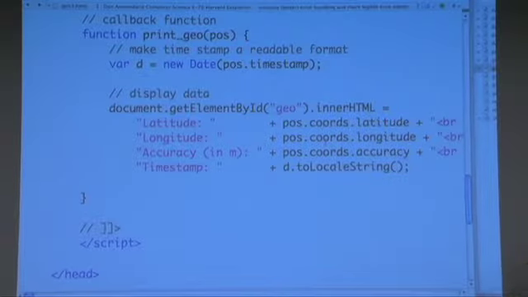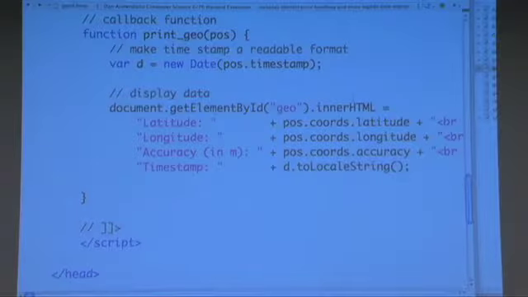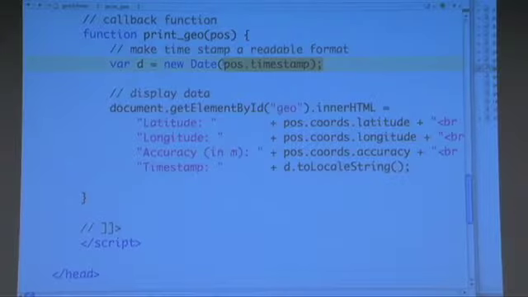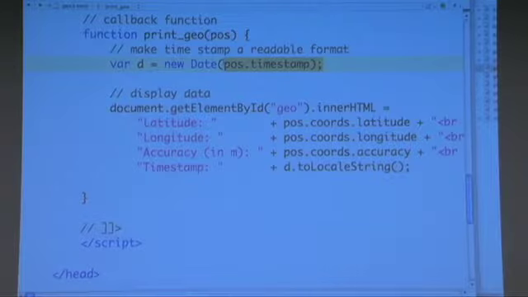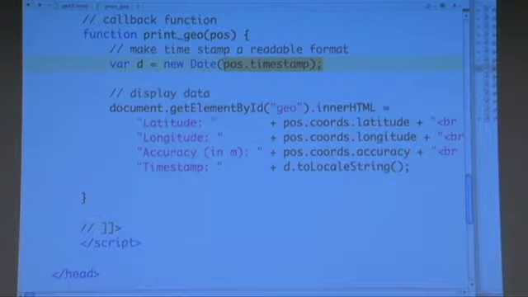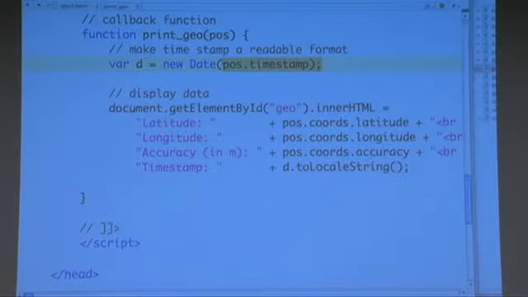Now, the timestamp that's returned is actually in a format called the DOM timestamp, and you can put that into a date object and get out of that date object a locale string. So it's a string that's formatted to whatever locale settings the user has on their own computer, so that you can see this timestamp information in a human readable format.